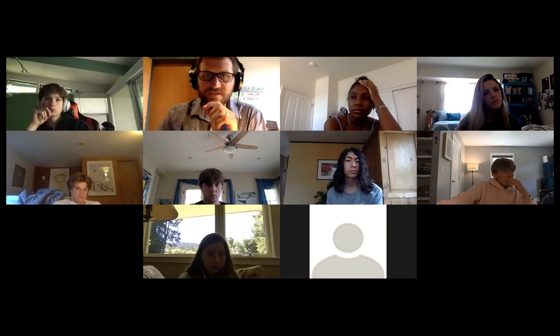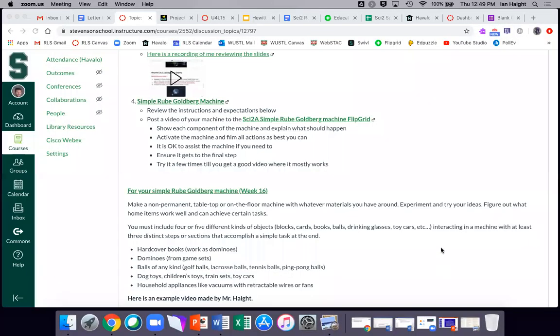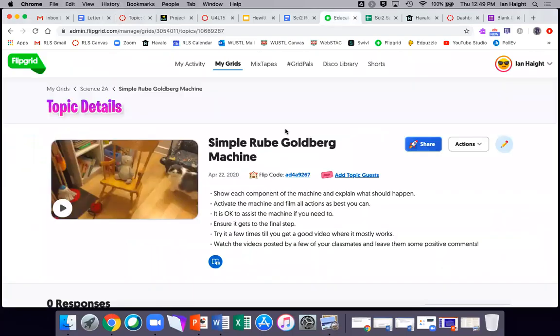So there's a Flipgrid assignment that you'll be contributing to. And again, this will roll into homework, so you don't have to get it done now, but I do encourage you to get started. But on Flipgrid, I've created what's called the Simple Rube Goldberg Machine.